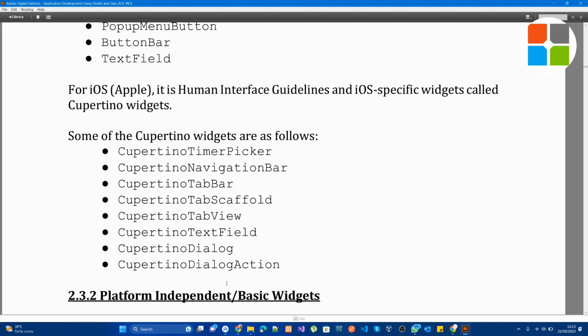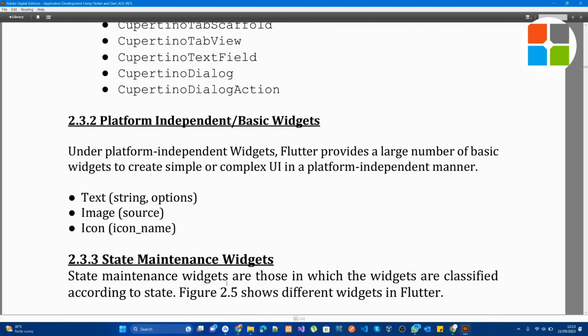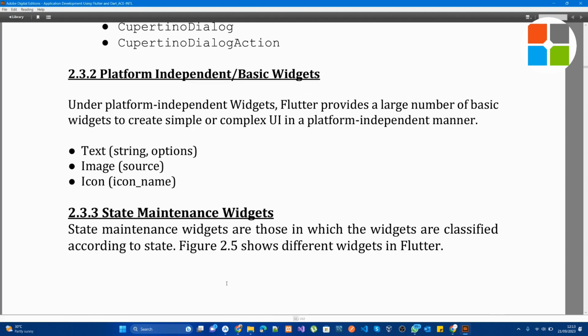So these things are just platform specific, but we all achieve the same thing. Then we have what we call the independent basic widgets. There are some independent basic widgets under platform independent widgets. Flutter provides a large number of basic widgets to create simple and complex UI.